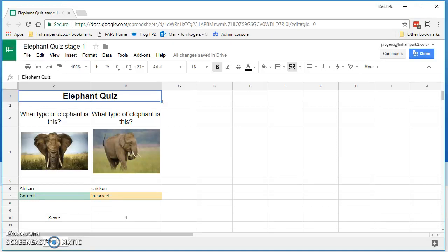Our quiz is working. It's got answers that tell us whether it's correct or incorrect. It's got a score that updates automatically. What are we going to do next? Well, we're going to use formatting to make it clearer to the user what they should do, how this works, and make it all come together.